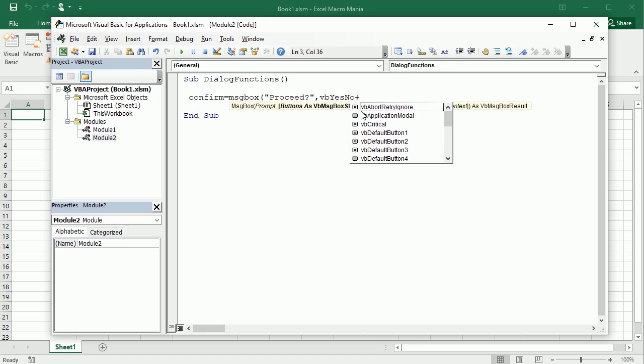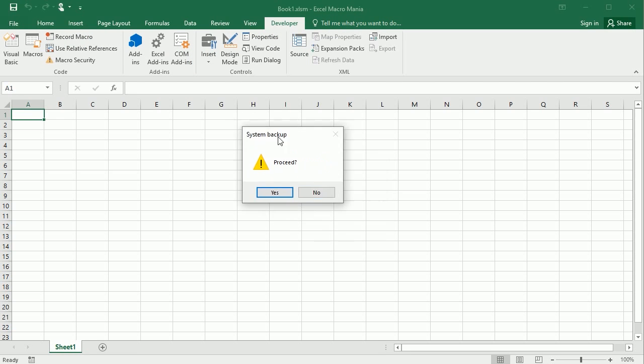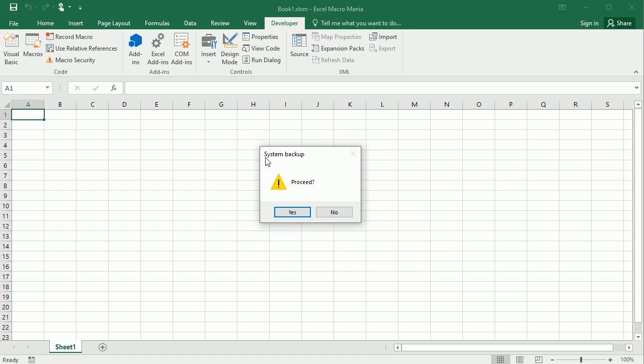If you add the plus here, you can also add a type of message. It could be critical, it could be exclamation or information. And this enumeration is also available in my blog under enumerations for the message box. Let's put an exclamation, and you can change a number of things. You can also set the title here. This could be system backup. If I run this, you see we get the message box with the title system backup asking do you want to proceed or whatever, with the exclamation symbol, and we can say yes or no.